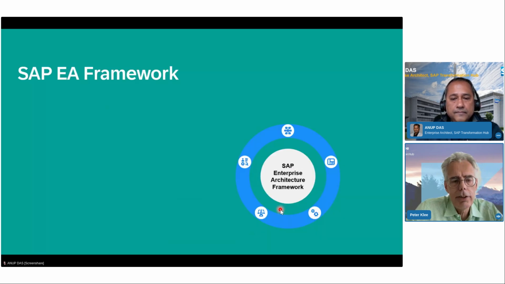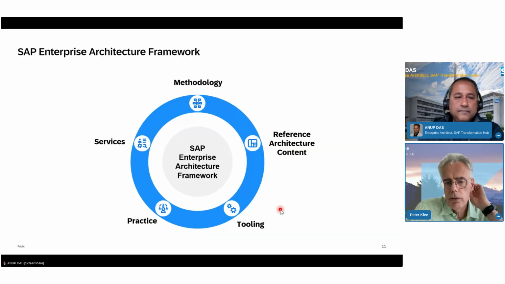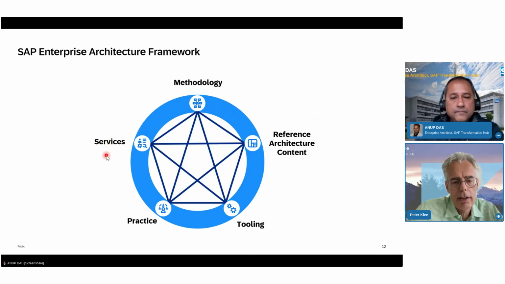Okay, let's continue and give a bit of an introduction to the SAP Enterprise Architecture Framework. So we have 5 dimensions, right? So methodology, the content, the tooling, the practice, and the services. What is so important, I think, is that they all build on top of each other.